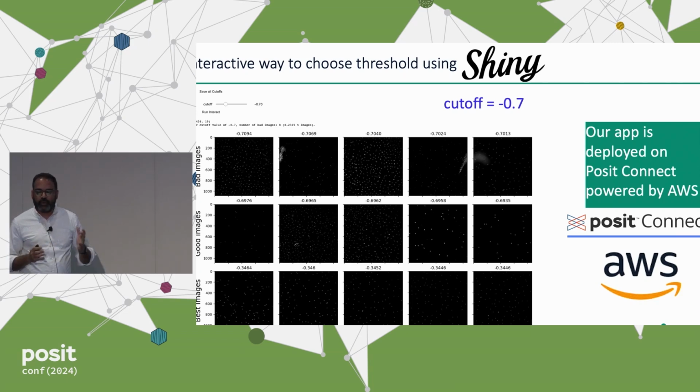By the way, this is all deployed using Connect on AWS. This allowed us to give them a lot of data, but still the app worked great.